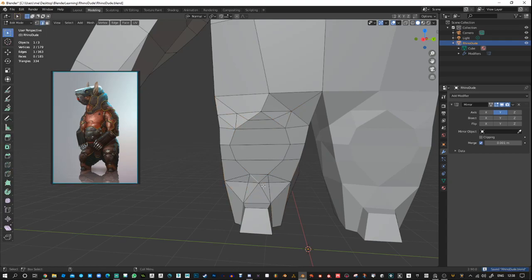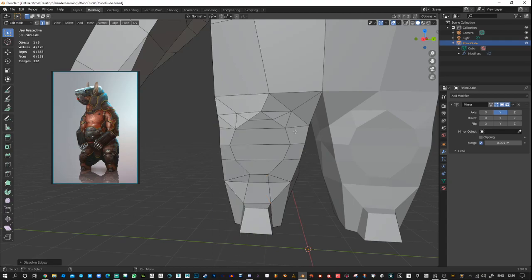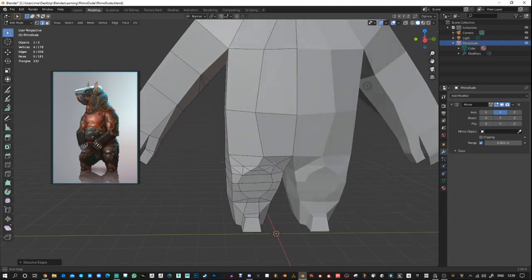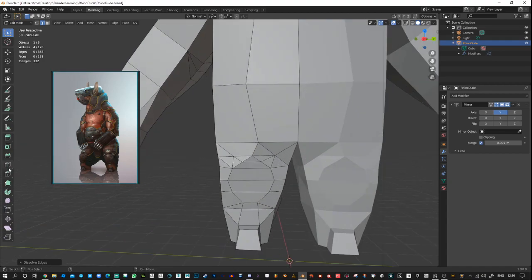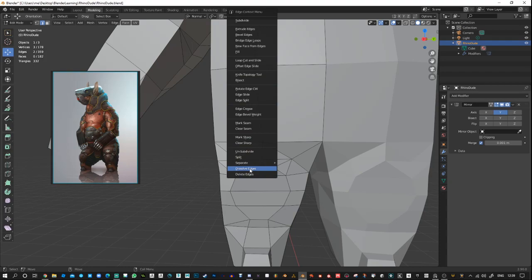Save it so far. Let's see, I want to remove, I think it's dissolve or something. Dissolve edges. There we go. Okay. Let's do a cut here. Clean this up a bit. Q1. Remove that. What do we need? Two, dissolve edges.